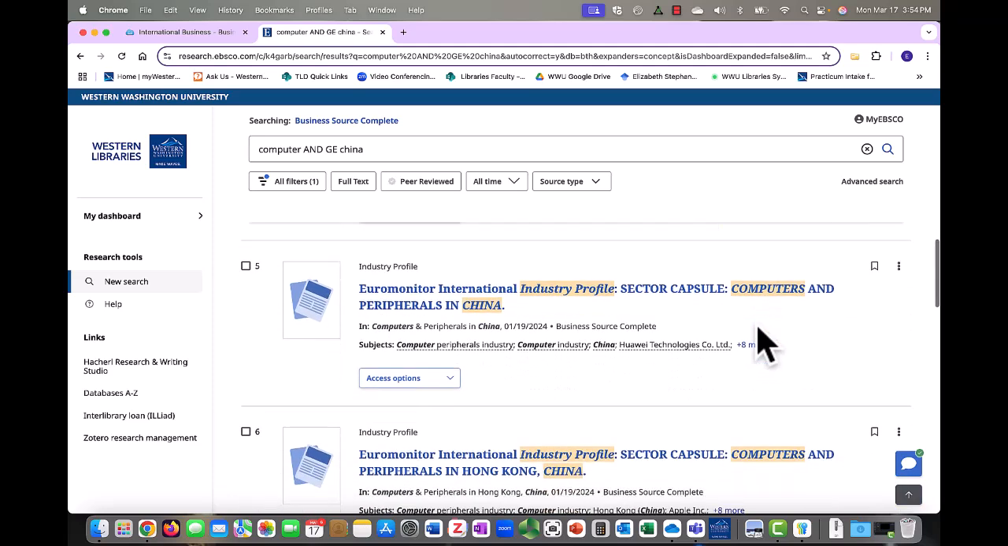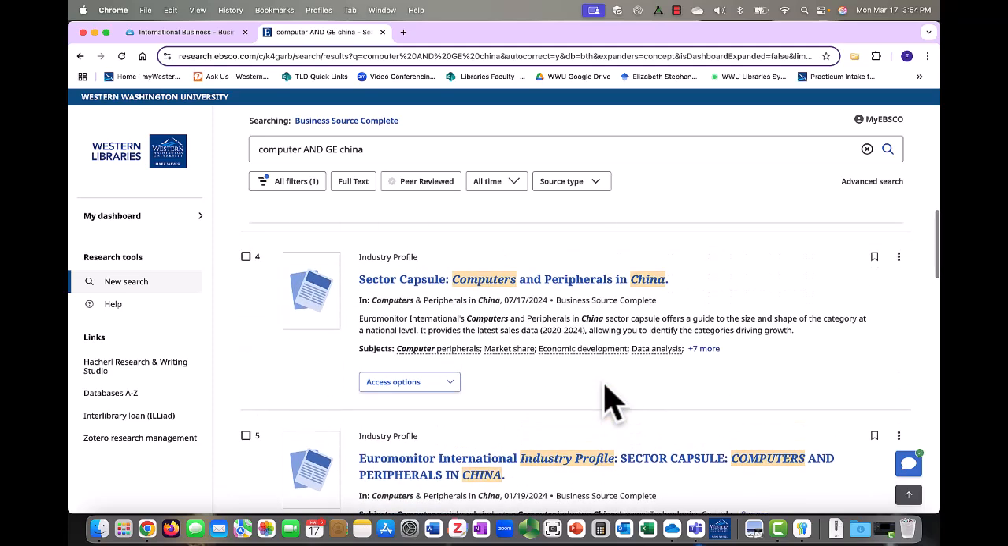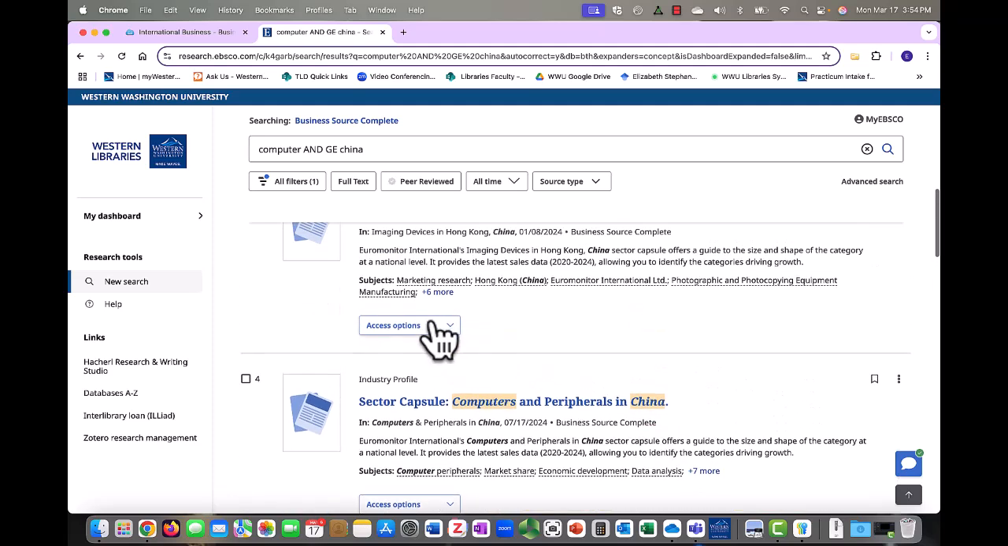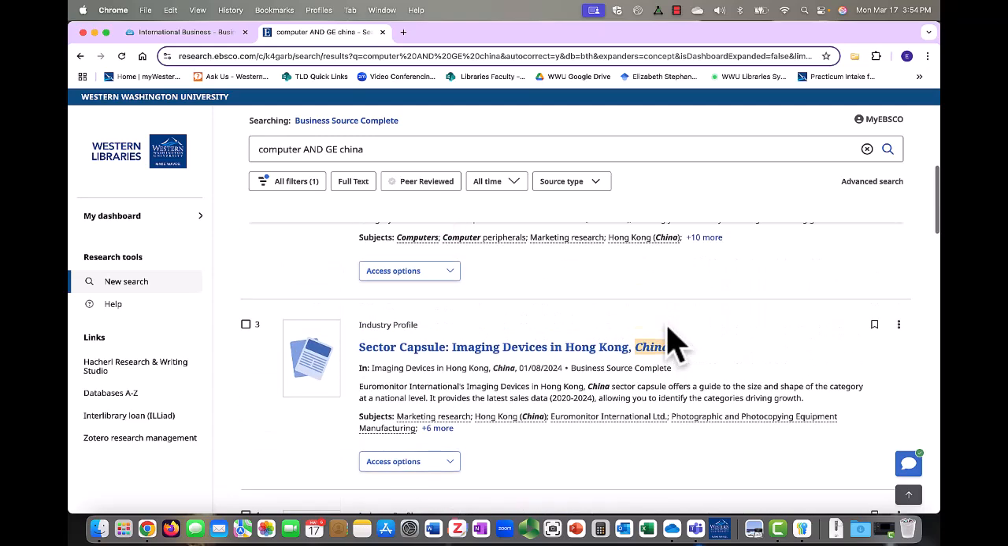Then you'll start seeing Euromonitor International profiles. Again, we don't have access to Euromonitor profiles, and that's not the type of information that we can get through interlibrary loan. Same thing with this sector capsule. That's also from Euromonitor International.